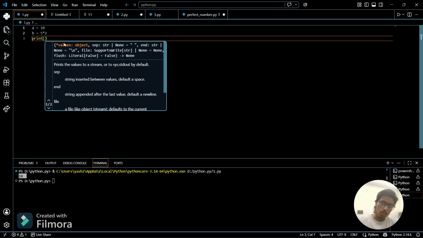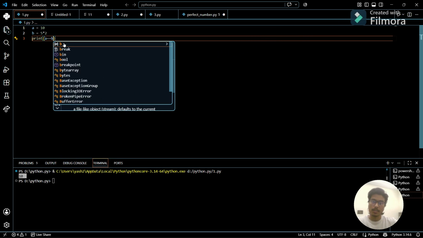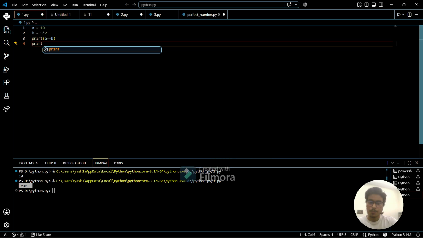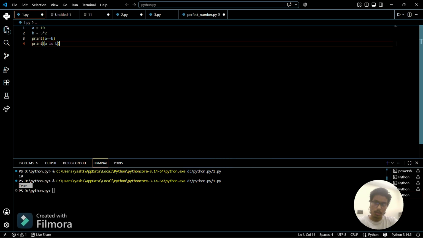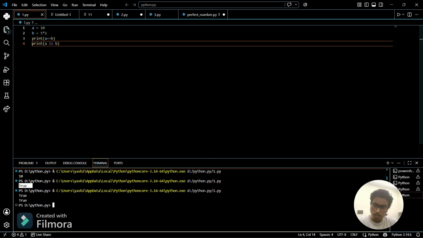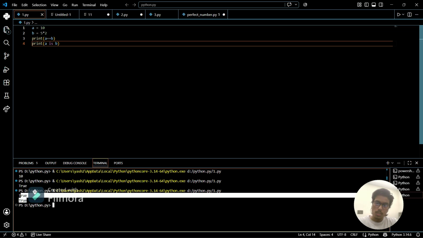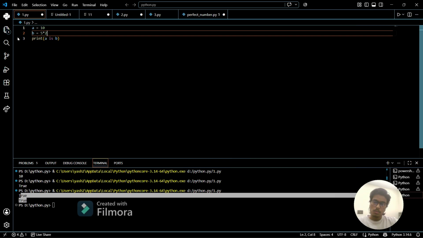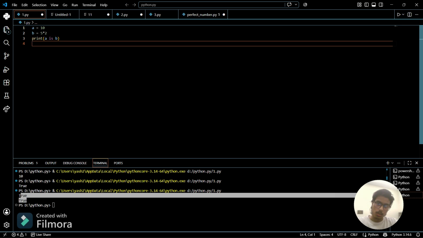I can use a comparison operator also, like this: a is equal to b, which will return true. But I can also use what we are learning, a is b or not. So print a is b, which also returns true. So they both are equivalent here. But because we are learning this today, we are talking about it. So we'll skip this. So we have checked the identity.